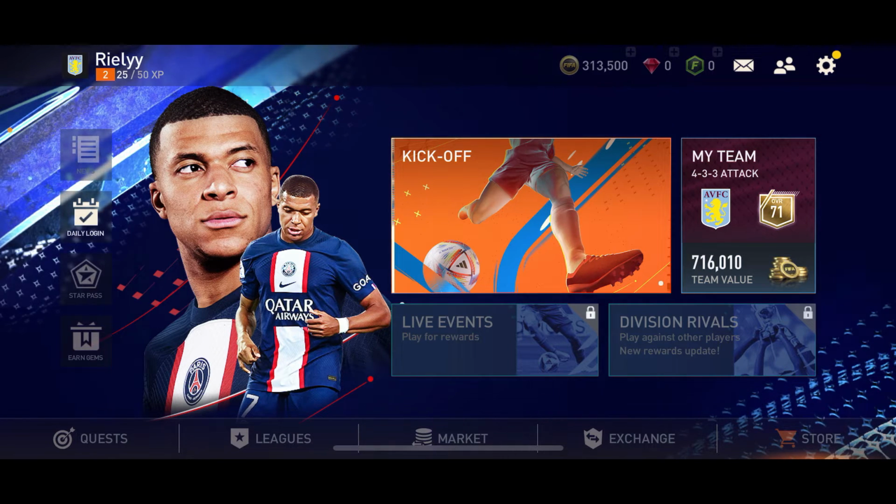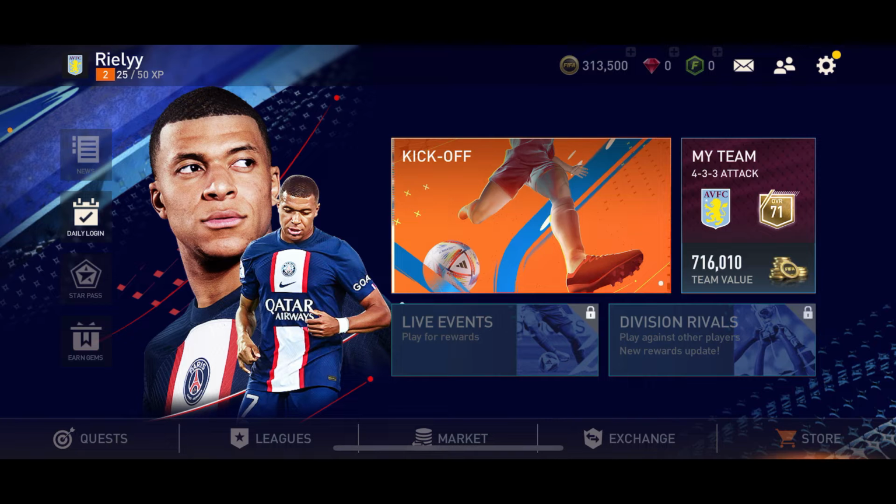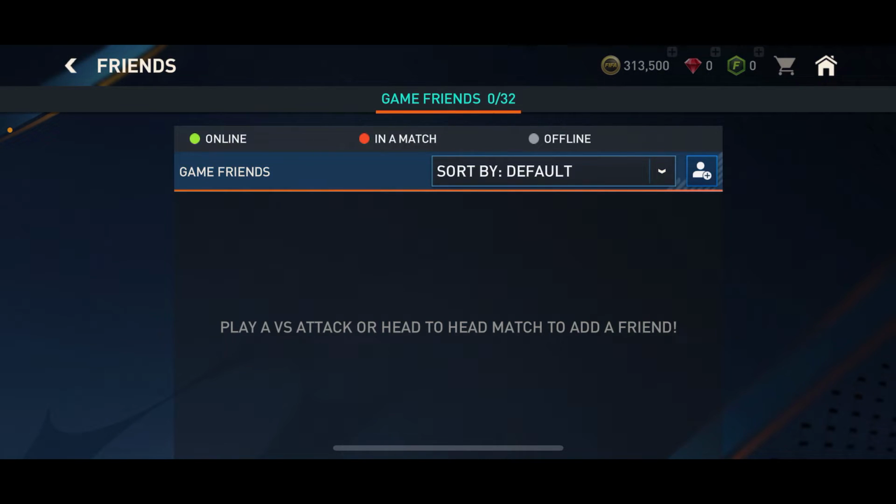To add friends on FIFA Mobile, first, open your FIFA Mobile application. After you are logged into your account, tap the friends icon located at the top right hand corner. Now, you'll be able to see the Friends tab displayed on the screen. Tap the human icon with a plus in it on the right corner.